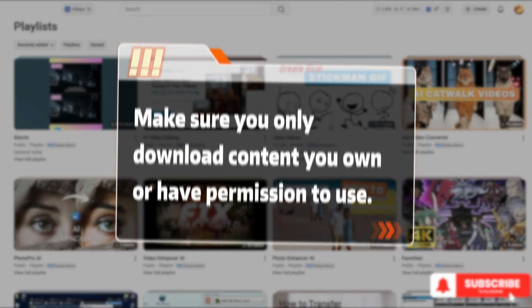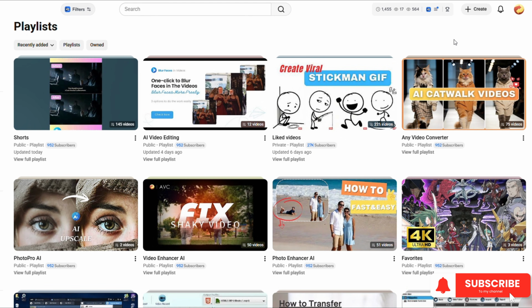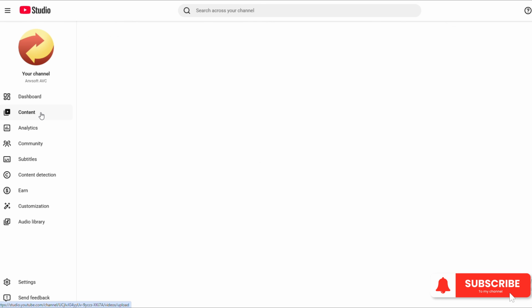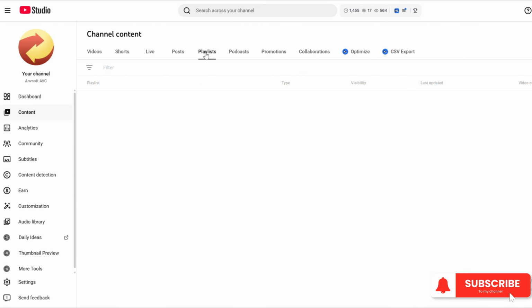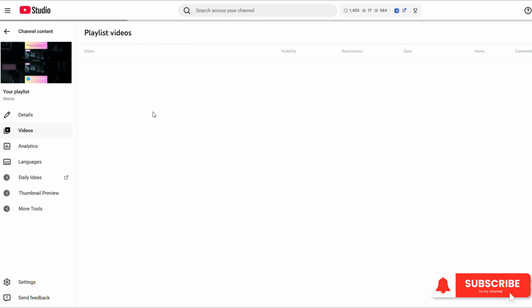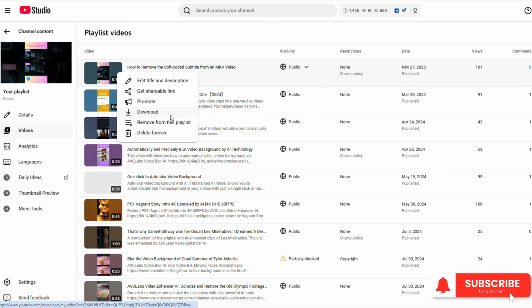Now, let's get started. Method 1. Download first, then convert to MP3. First, log into your account and open YouTube Studio. Go to the Content section. From there, click on Playlists. You'll see a list of all your available playlists. Find the playlist you want to convert and click on it to open it.